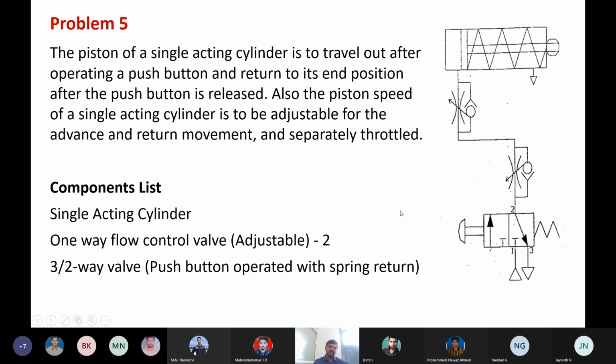So this is the component list: single acting cylinder, then one way flow control valve. There are two one way flow control valves. One is for forward movement, this is for forward movement, and this is for retraction or return movement of the piston.